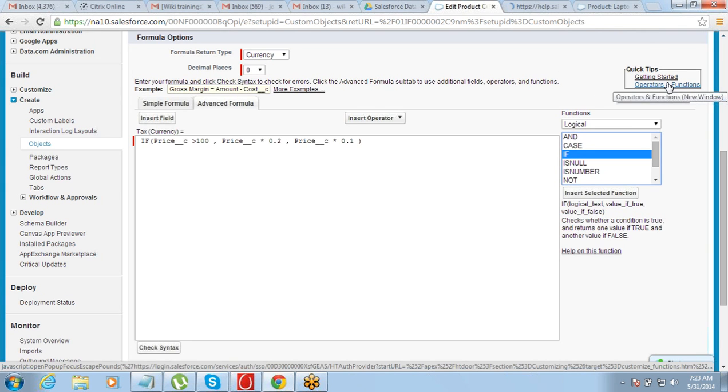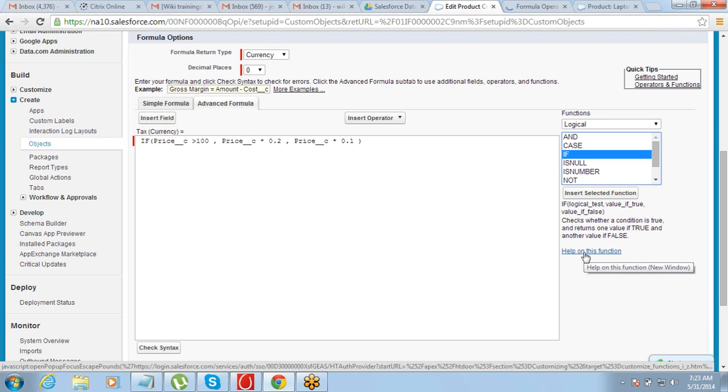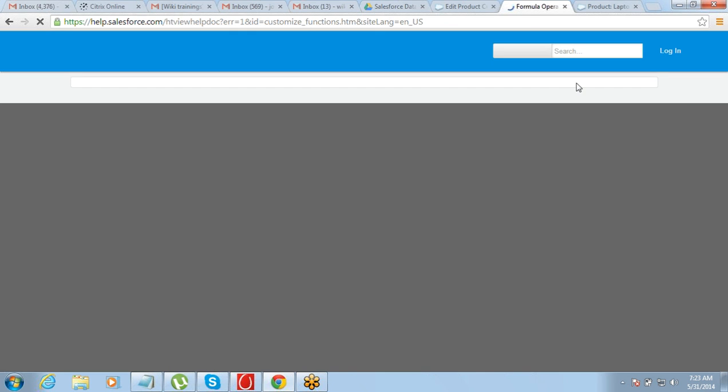This getting started operations and function link will take you to the complete list of all the functions. Or if you just select a particular function and say help on this function, it will show you details of that function. See, this is the link where you will be taken to if you want to see the help on the functions. It's taking a bit of time to load, but this is where you can actually come and see all the details.